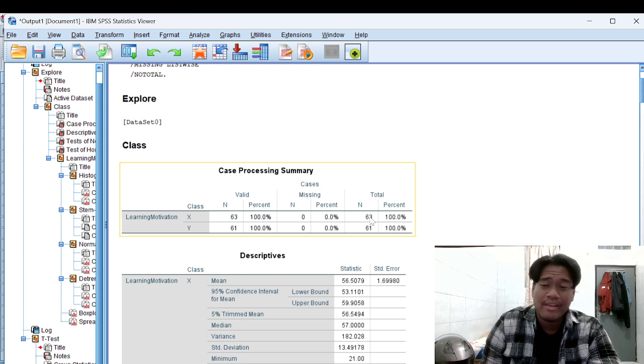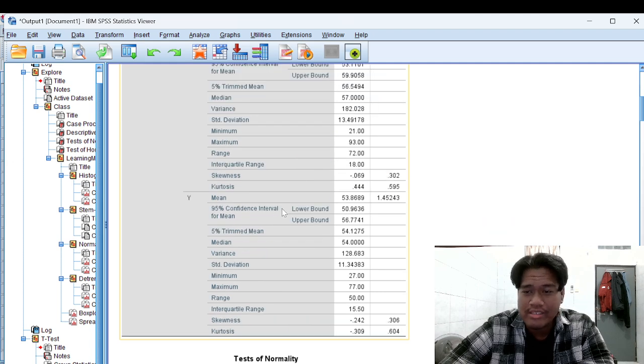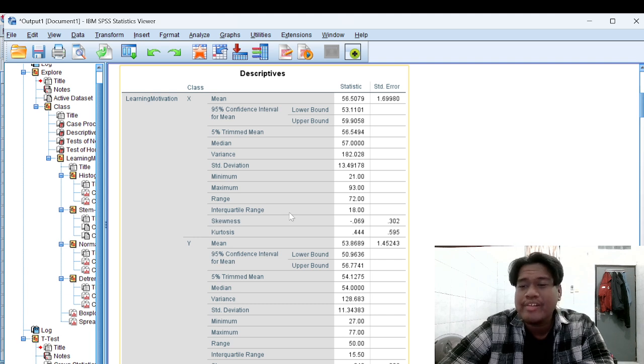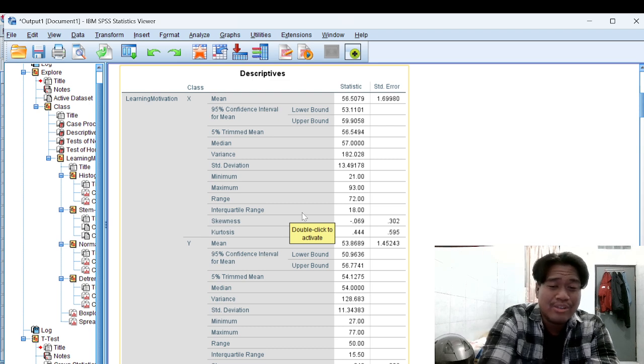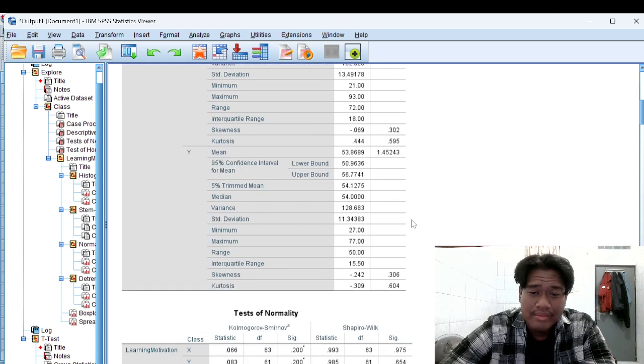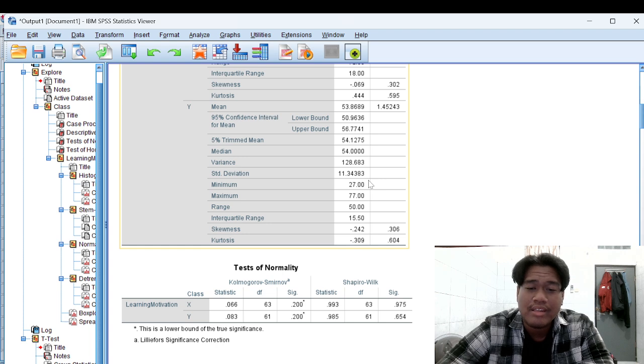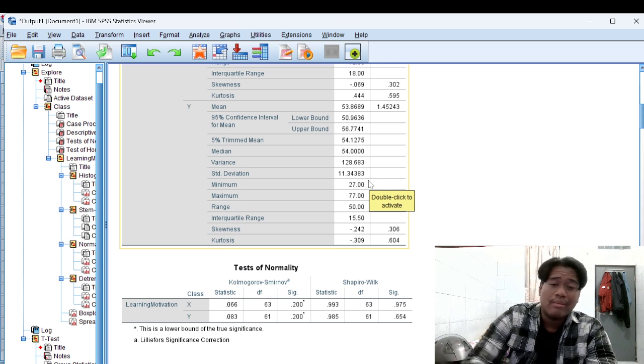So what we got here is the descriptive statistics table. This table gives us a general summary of the data for each class. It includes information such as the mean, the median, the standard deviation, the minimum value, and the maximum value, helping us understand the overall characteristics of the learning motivation scores.